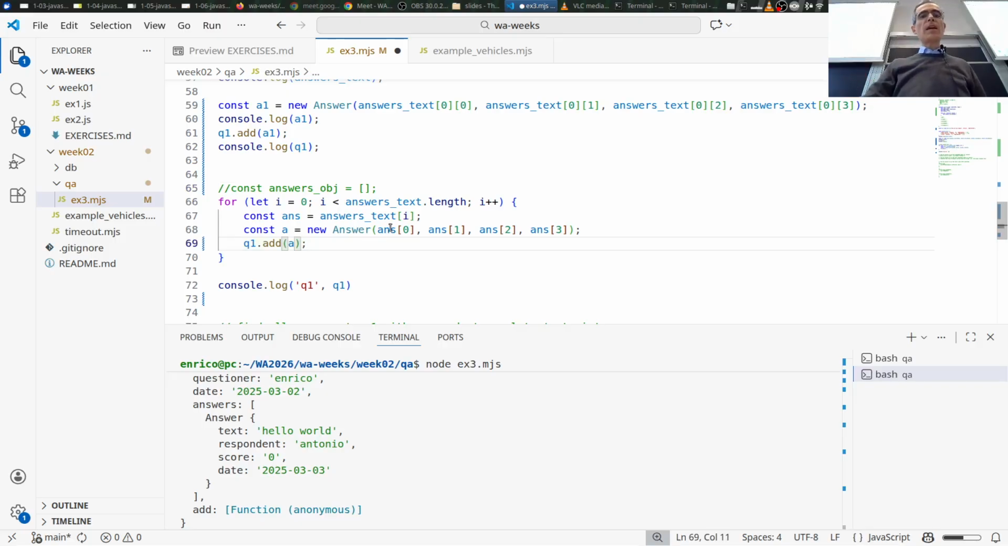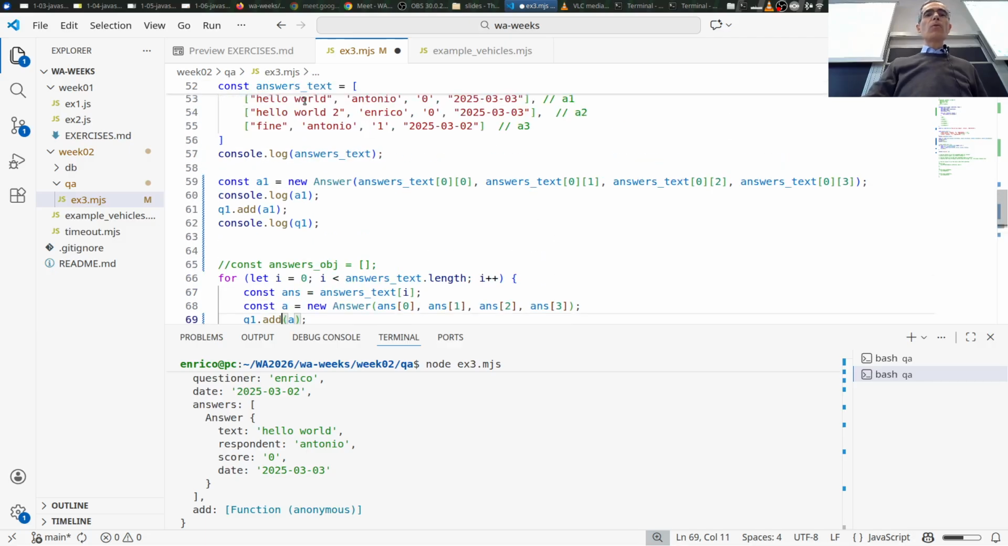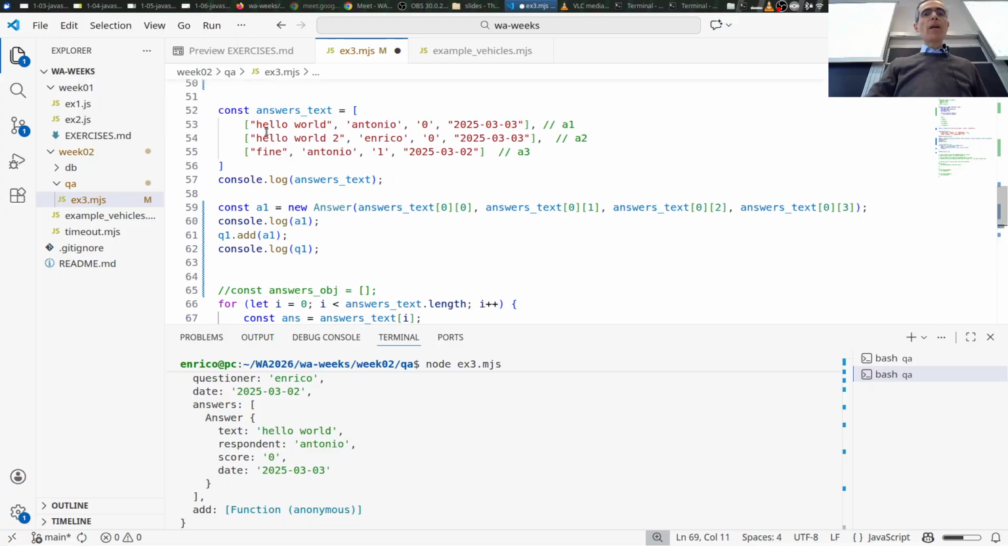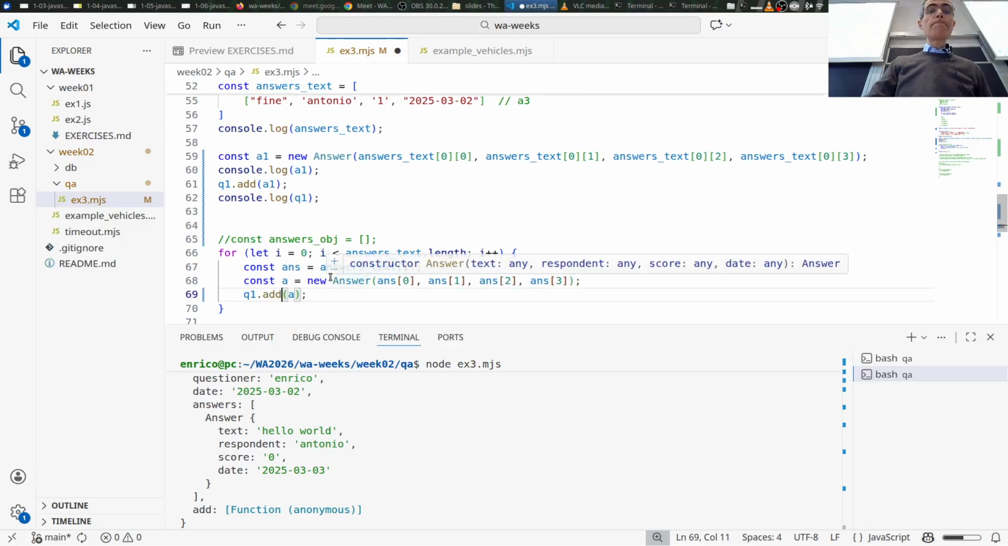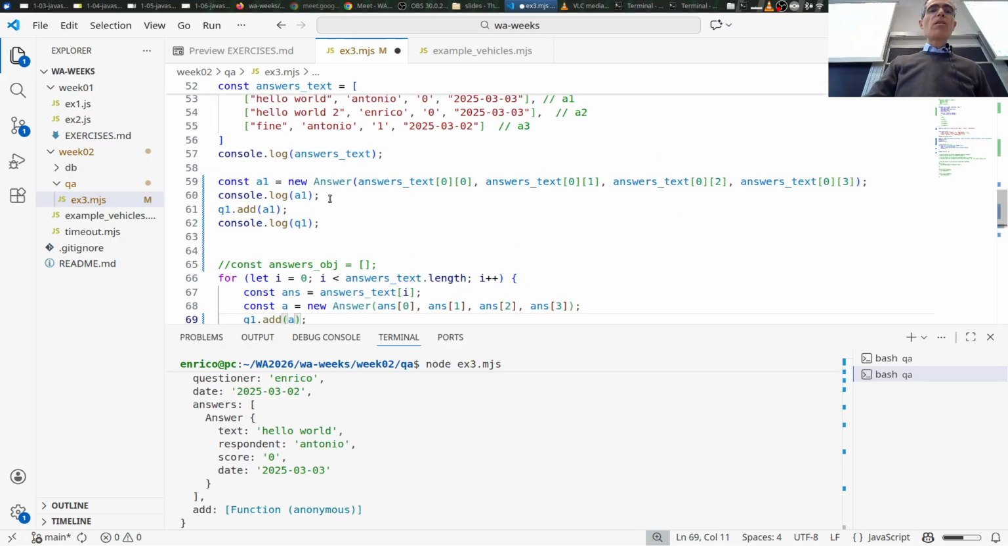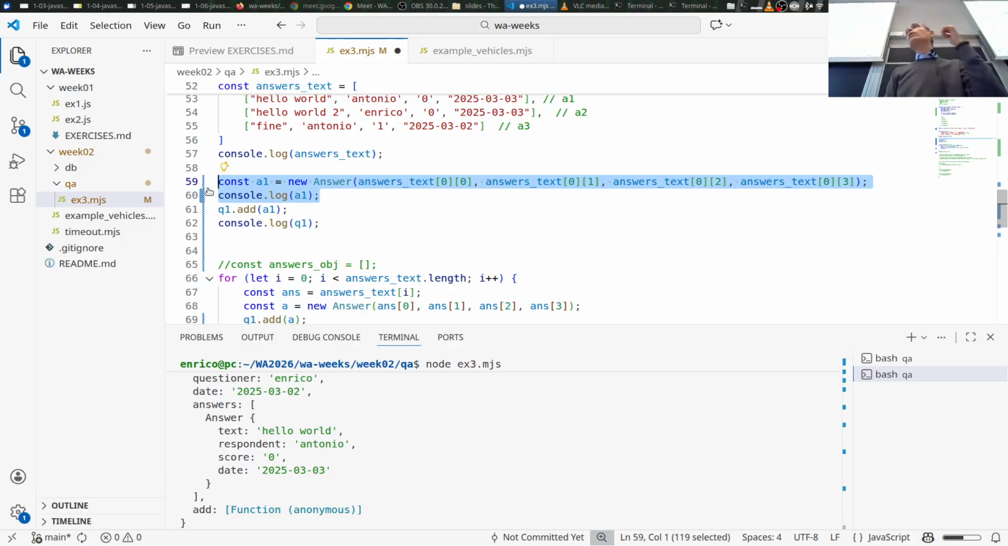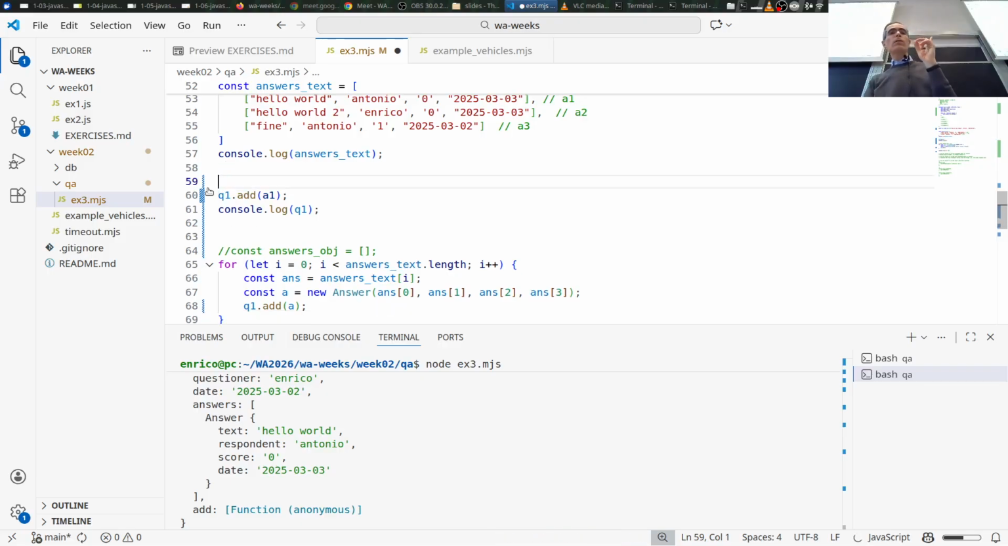A that comes from answer 0, 1, 2, 3, which is basically the first, second, third, fourth field of the array. And we do it for all the 3 elements in the bigger array, so the list of answers. There are 3 answers. So this part is not needed anymore. It was just for practicing, just to create one answer, and we can just remove it. Otherwise, we have a double answer, right?